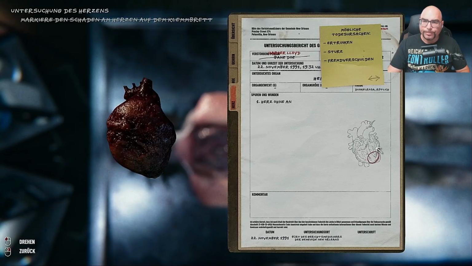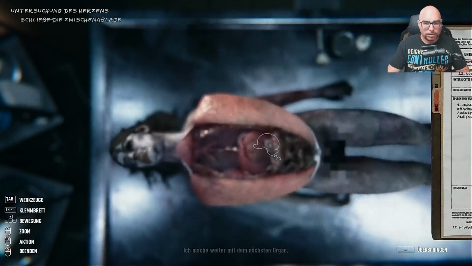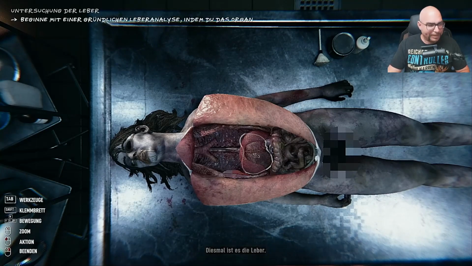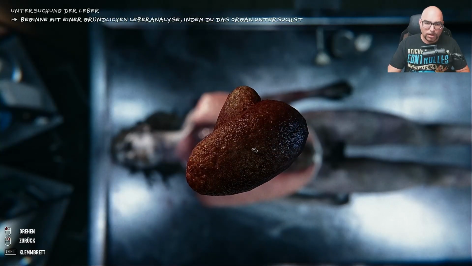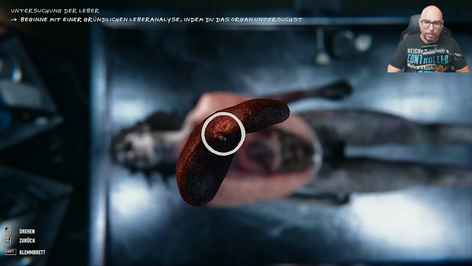Da war's, okay. Stark ausgeprägte Fäulnis. Ja, das ist von mir trinken, ja. I move on to the next organ. This time, it's the Leber. Wo gestern meine Leber war, ist heute eine Minibar.